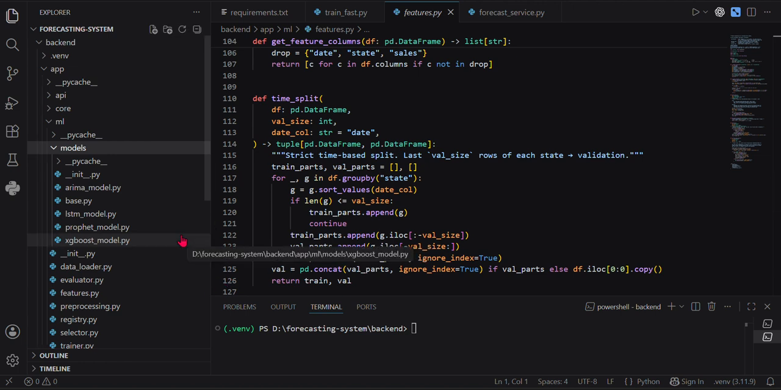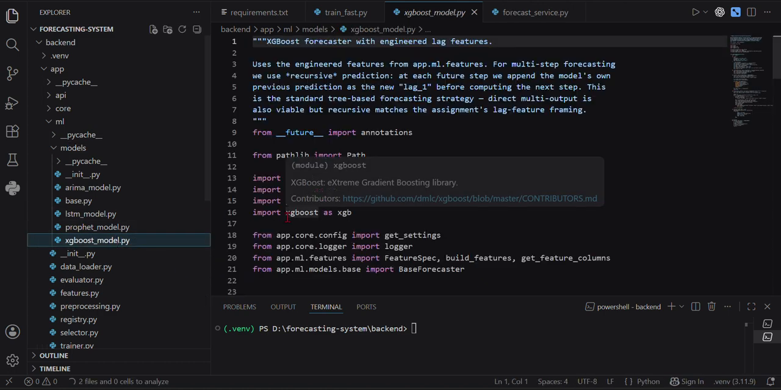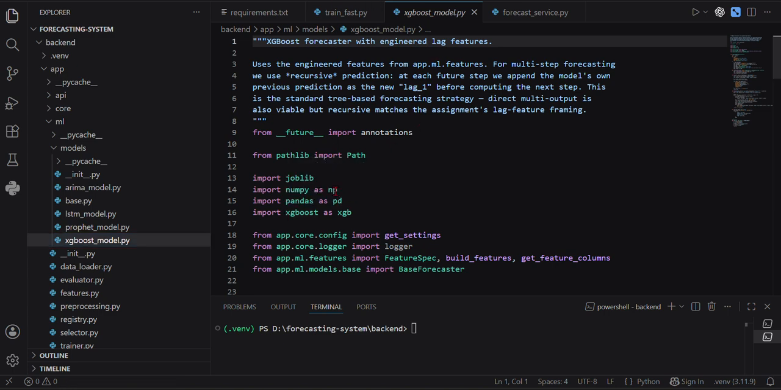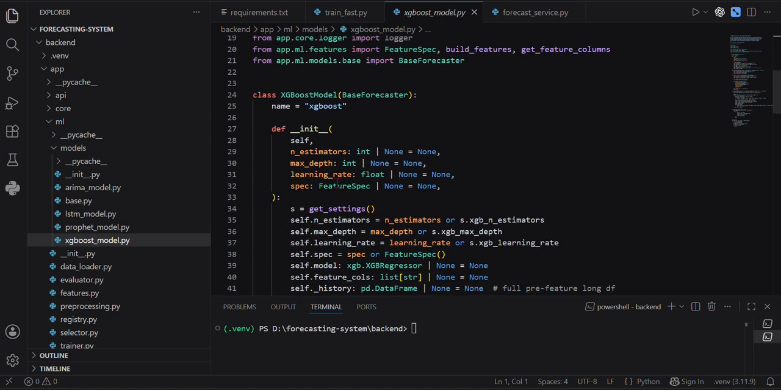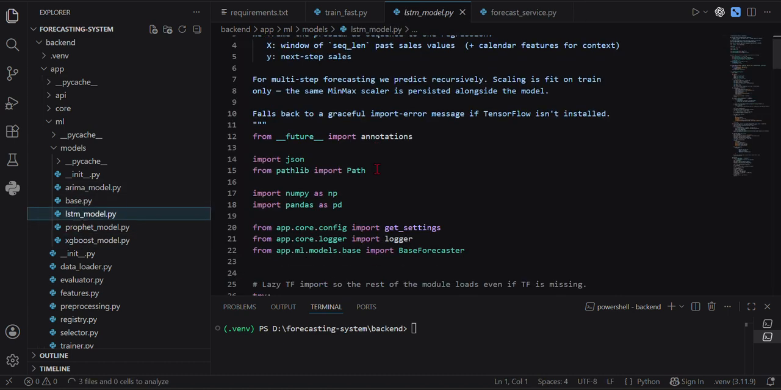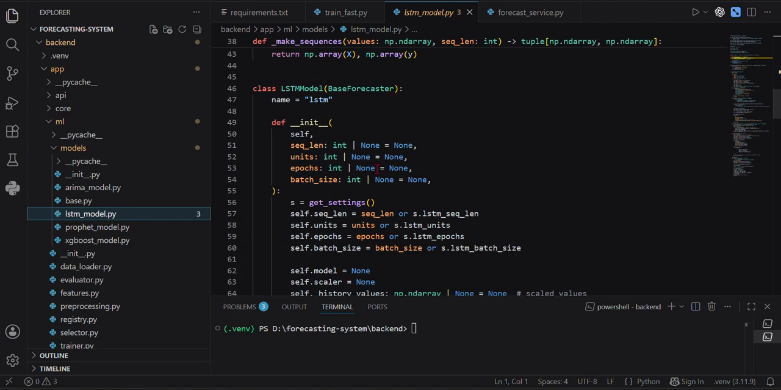SARIMA does a small AIC grid search over the seasonal order. Prophet uses multiplicative seasonality with US holidays. XGBoost trains on the engineered features and forecasts recursively one step at a time. And LSTM is a sequence-to-one network with early stopping and min-max scaled output.